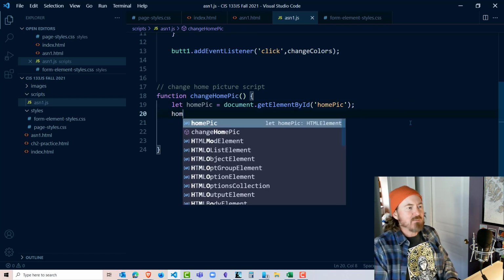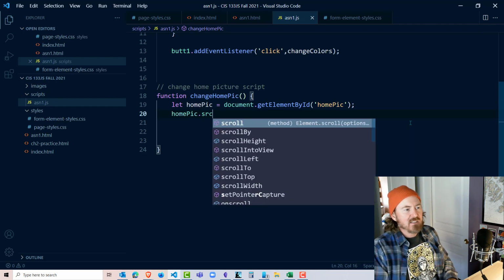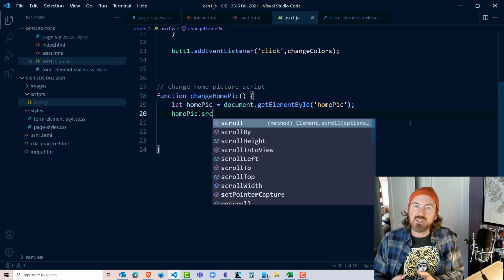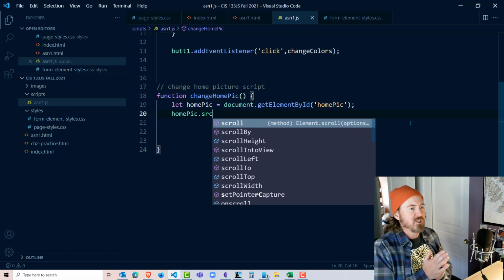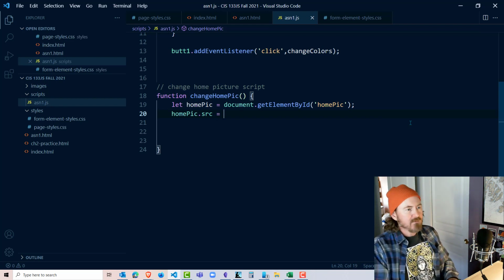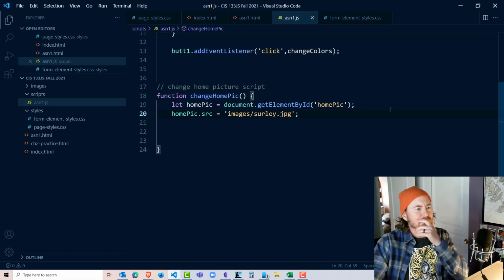Now I'm going to take my home pick dot source. The source is a property of that home picture object, and that's going to be equal to images slash surly. I don't know how to spell surly. S-U-R-L-E-Y. I guess we'll find out soon enough. .jpg. Okay, I think that's all I need there.